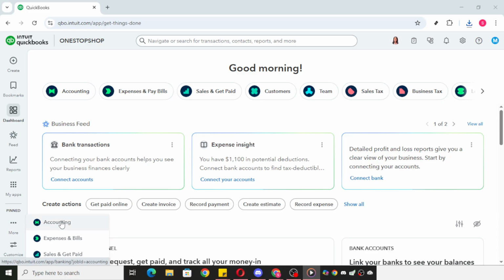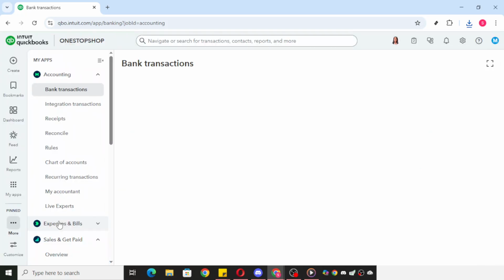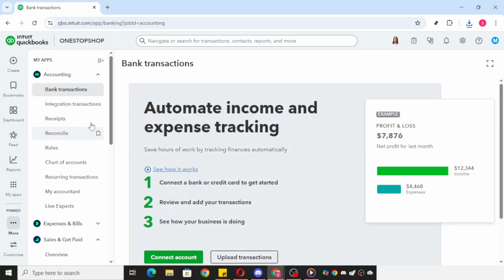Now that you've accessed the expanded menu, look for the Accounting section. This is where you can manage all aspects of your business's financial accounts. Clicking on Accounting will open a new set of options related to managing your company's accounts.